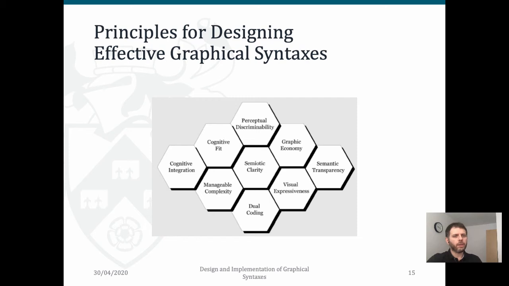And there are several principles for designing effective graphical syntaxes. We won't be able to cover all of them. We'll just cover 5 or 6, and then I'll point you to a paper that nicely summarizes the rest.